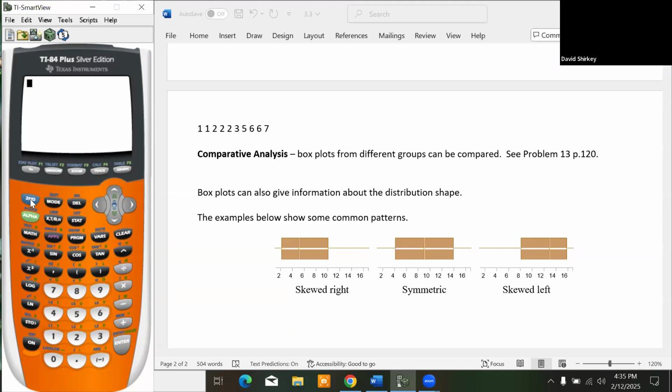Or not histogram, box and whisker plot, excuse me. So I'm going to press second, then Y equals. Notice the plot is off. We'll do this in plot 1, so we have to turn it on. I'm going to press enter, and it's flashing on. I'm going to press enter. All right, it's now on.